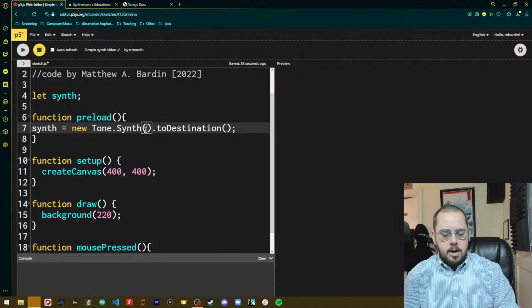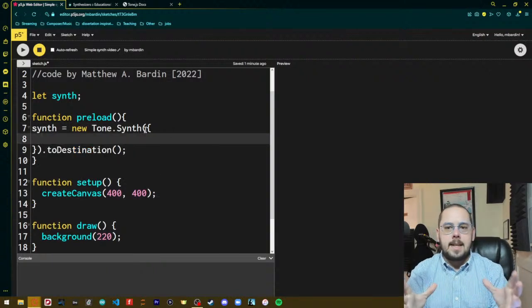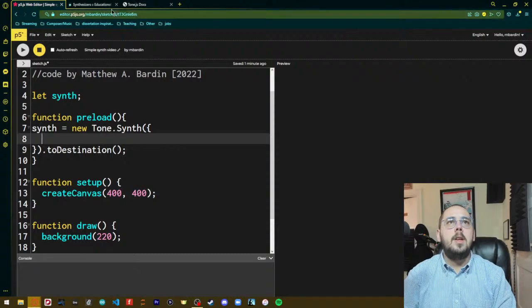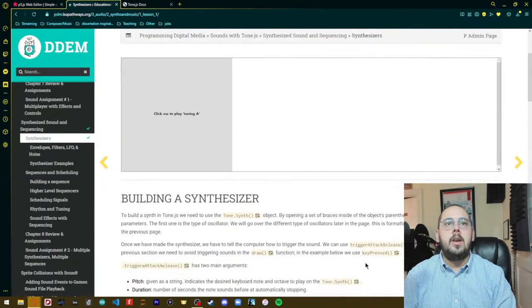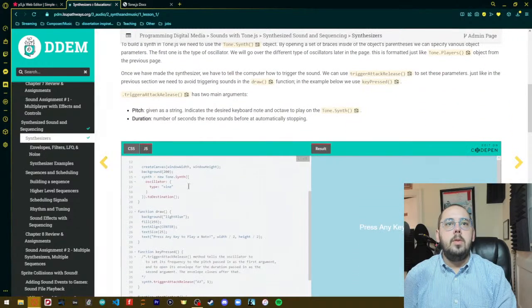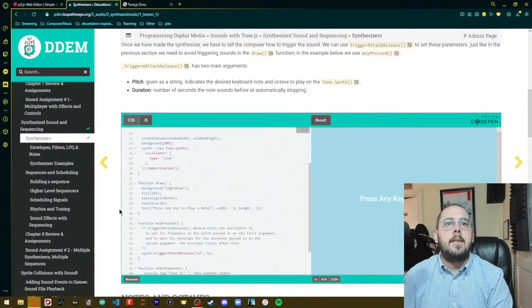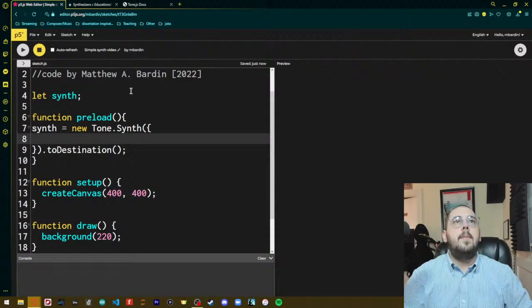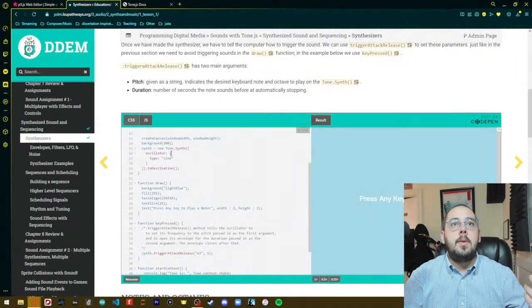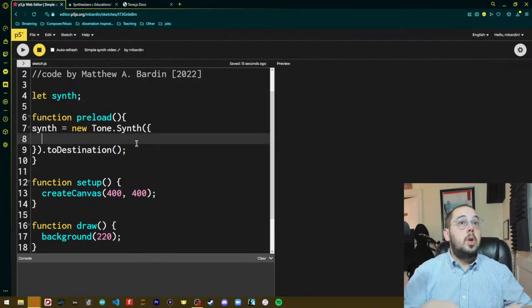Just like the player's object, we can open this up and specify some parameters. In fact, I've got some of this right here. And we're just using this JSON notation in order to specify what we need in order to make the sound. So I'm actually just going to replicate this. So using that JSON notation, we can go in and say oscillator, and then we're going to break that into a subgroup of type and then give it the value.